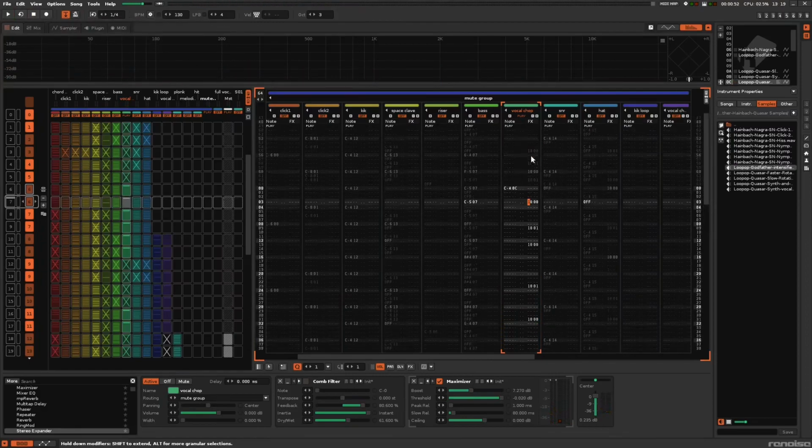Yeah, so these effects turn this comb filter on and off. A comb filter is a special type of delay, a really, really short delay, and the note that you choose here dictates how short the delay is. So the higher you go, the shorter it is. Makes for some really cool effects.